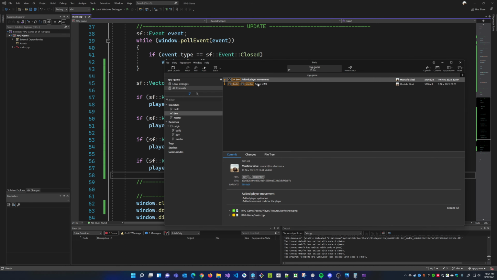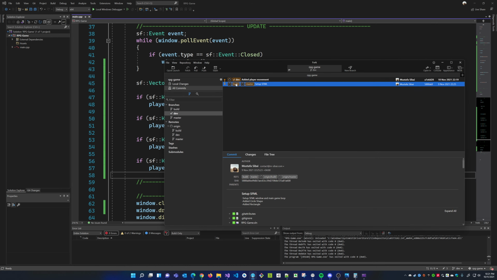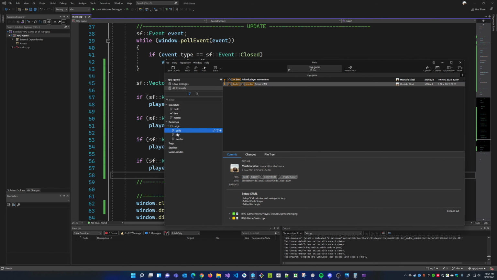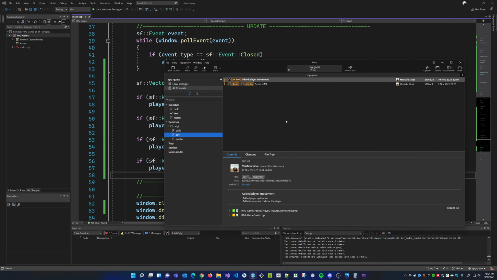So now here's the thing. The master branch and the build branch have this commit on the cloud, but the dev branch has the latest commit, which is over here. Remember when I was mentioning that sometimes you can have commits in different branches. The master branch has this commit, the build branch has this commit, but the dev branch has my new commit that I just committed.